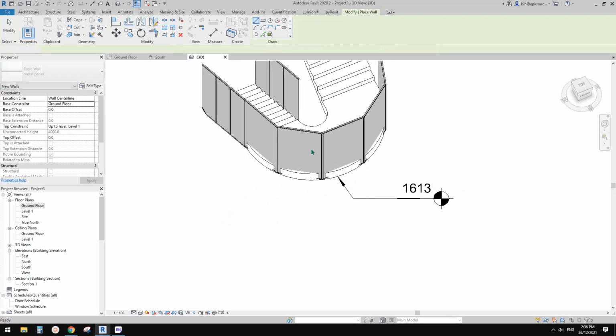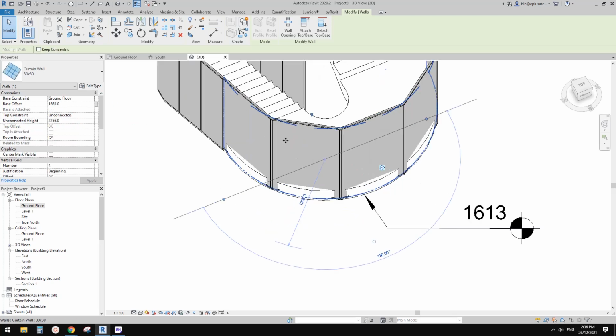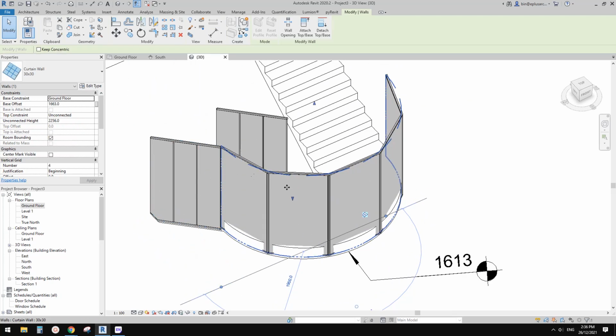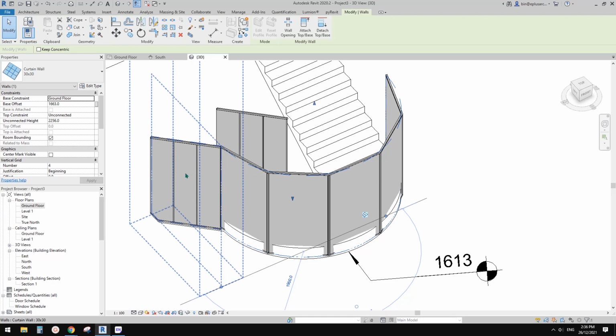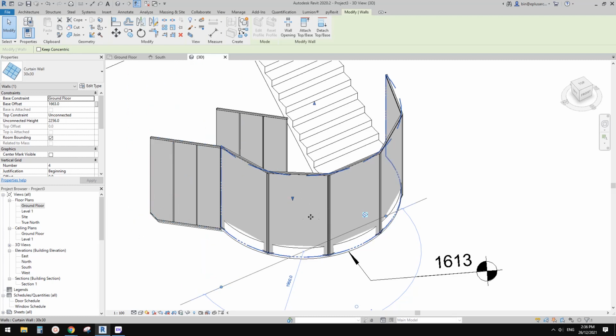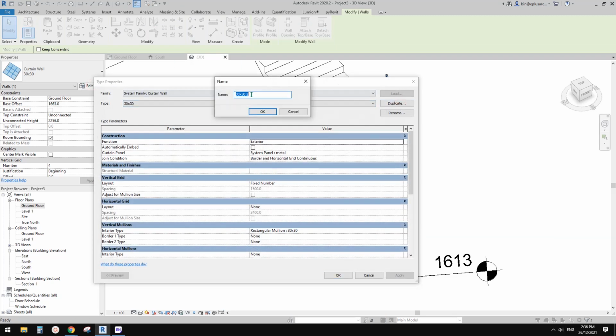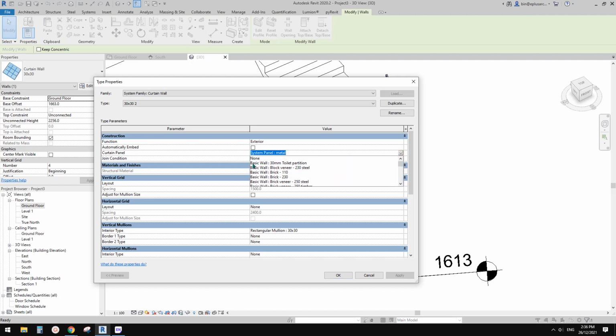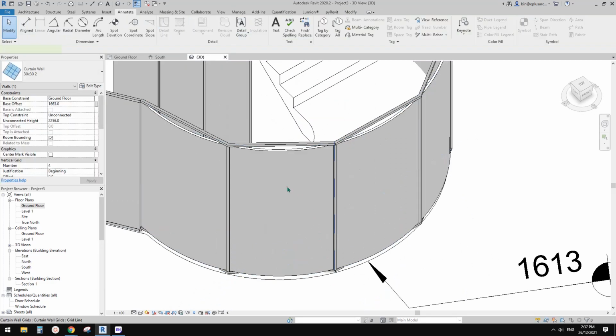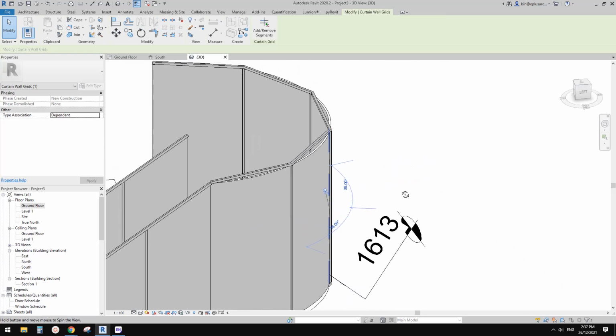So we don't need to create this wall. We just go to this curtain wall, and I'm going to keep this curtain wall type and create a new curtain wall type for this one. Edit type, duplicate. I'll just use this name, and change this one from a system panel metal to a basic wall metal here. Now if I click OK, you will see it become curved.